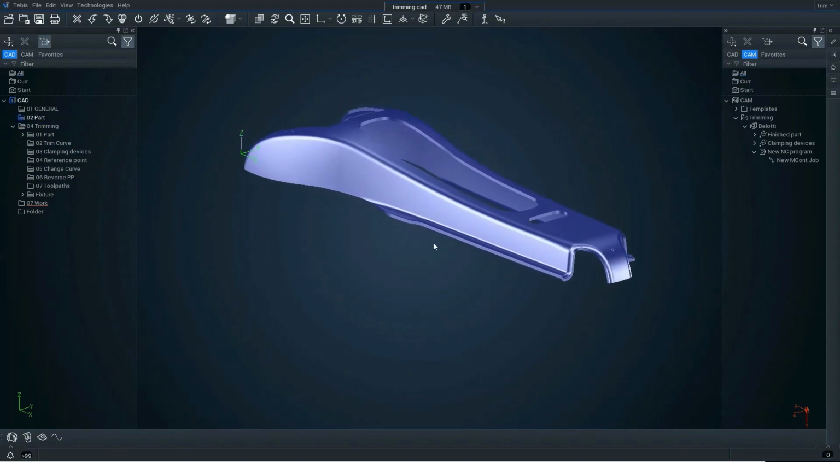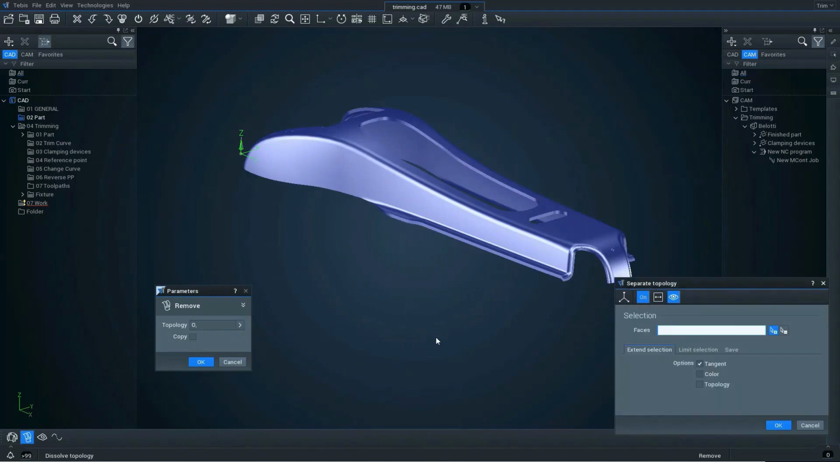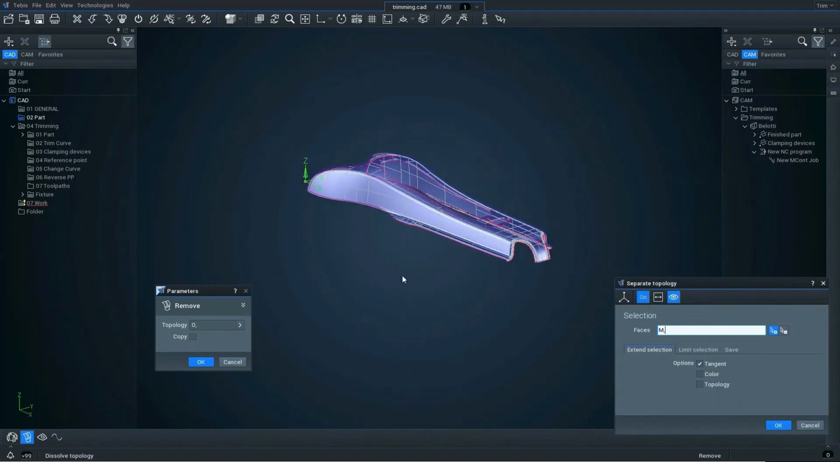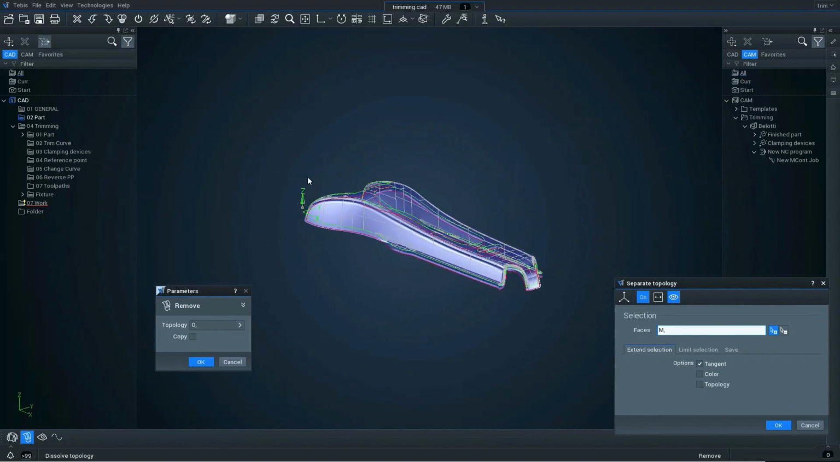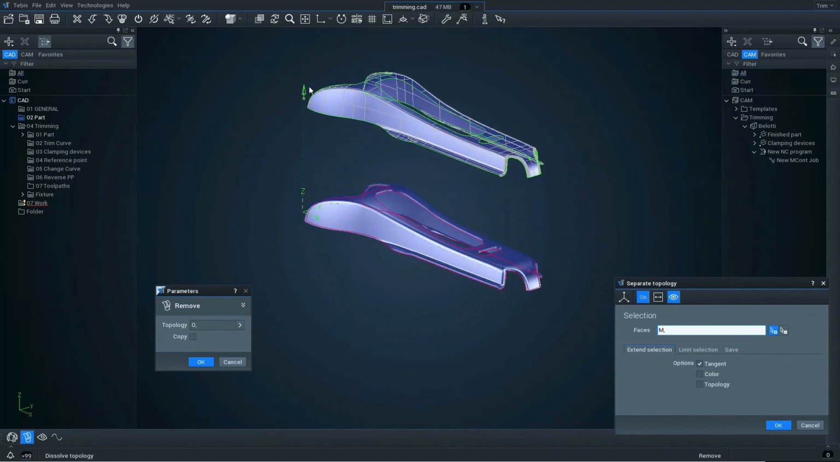The first step in preparing our component will be to split the inner surface away from the solid model. In Tebis, this is a very quick one operation solution, and basically all we do is we tell Tebis to select the inner surfaces, and we're able to pull all of the inner surfaces away in a single component.